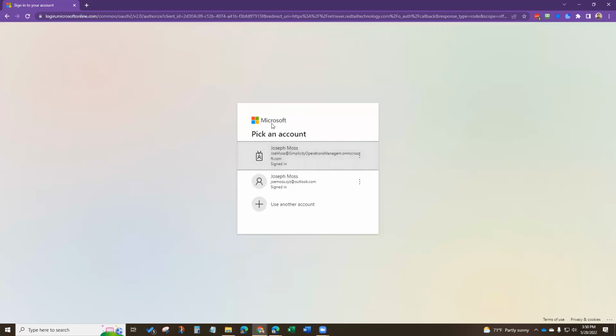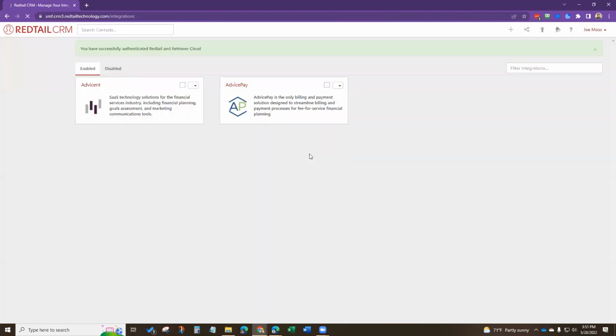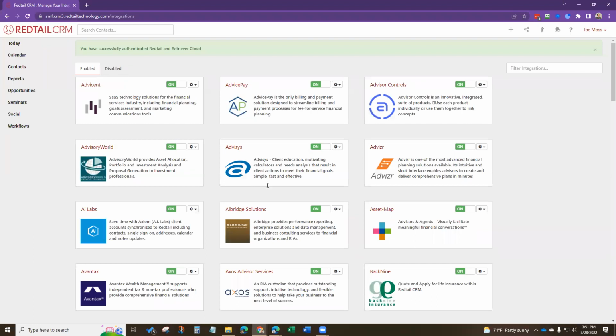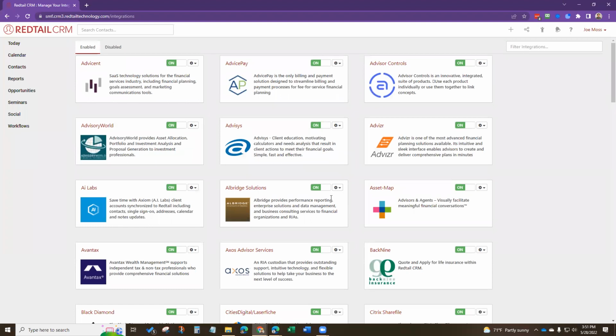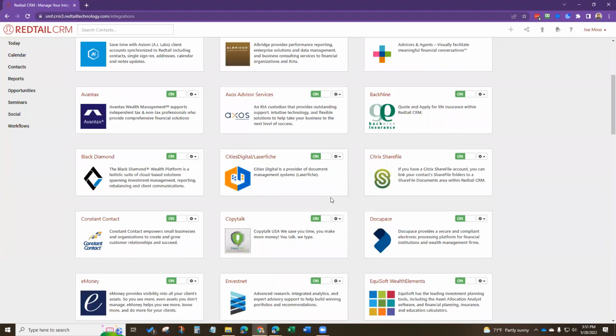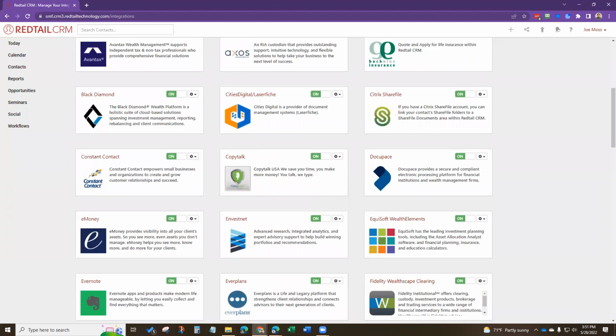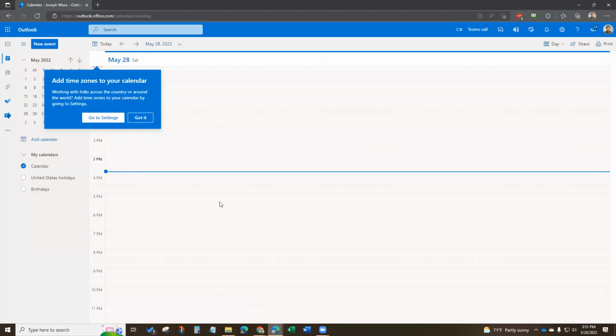It will ask you to sign into your Microsoft account. In this case, I'm going to sign into this one. All right, and that's it. So it's basically just giving permission for the Redtail calendar to sync over to Outlook. And then I'll show you what that looks like from Outlook.